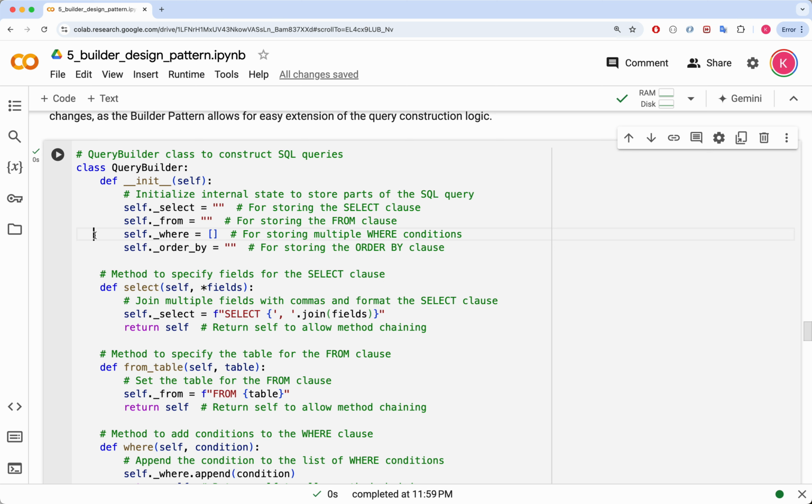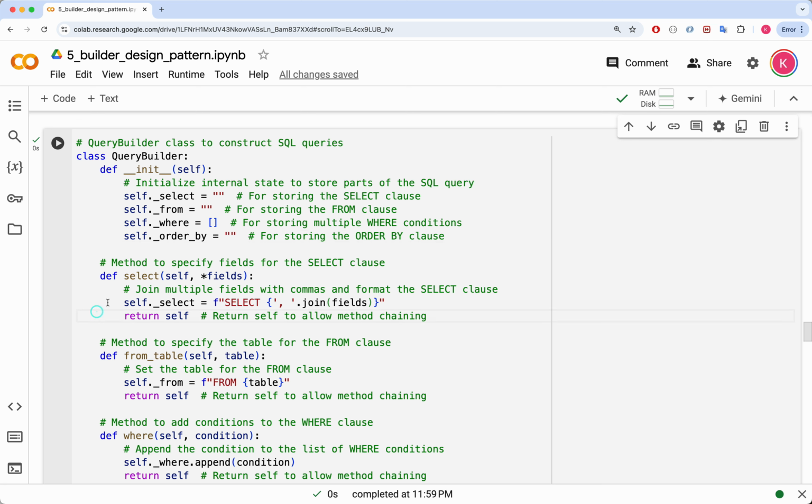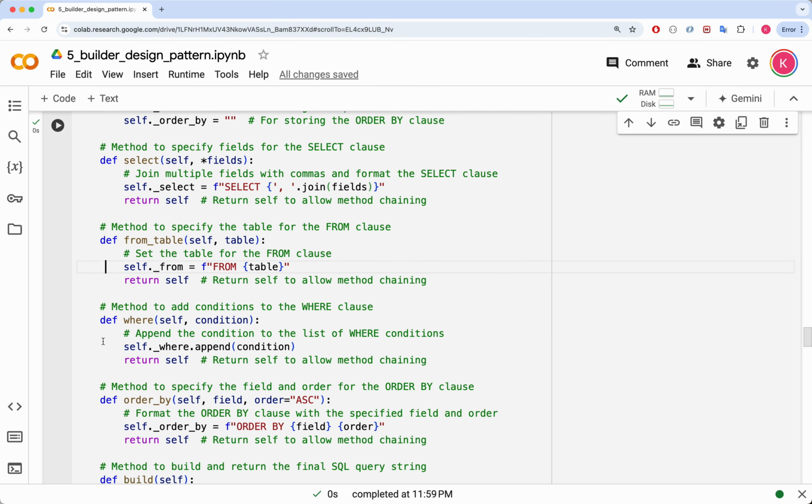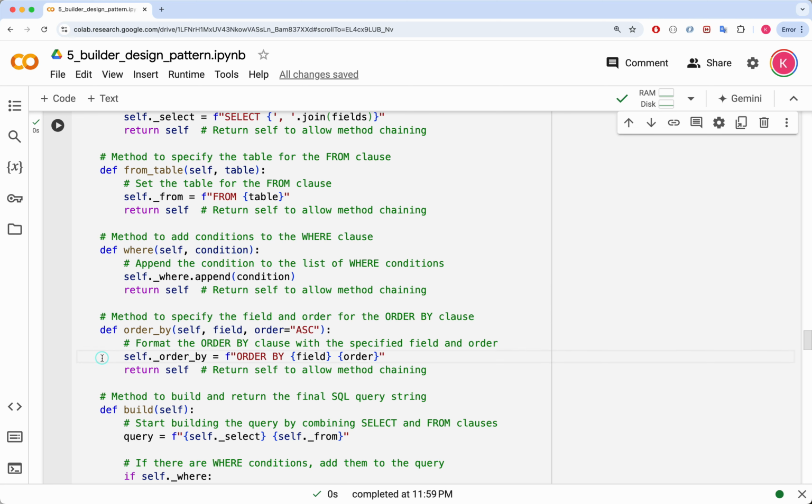The QueryBuilder class encapsulates the logic for building SQL queries in a modular and flexible manner. It provides methods like select, from_table, where, and order_by, each responsible for setting specific parts of the query. For example, the select method takes in the field names to be retrieved in the query and formats them into the select clause. Similarly, from_table sets the from clause, specifying the table from which to retrieve the data. The where method allows the addition of conditions to the where clause, supporting multiple conditions combined with AND. The order_by method enables sorting the result set based on a specified field and sort order, ascending or descending.